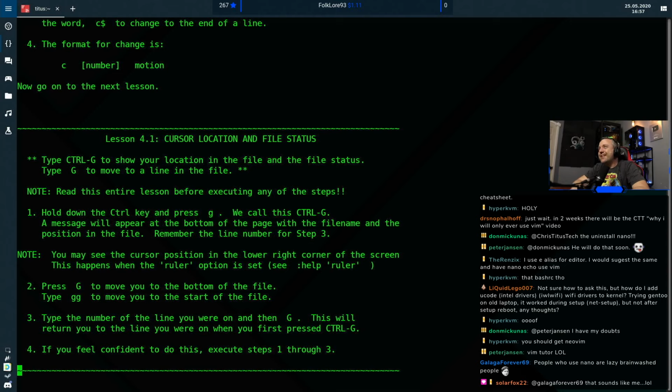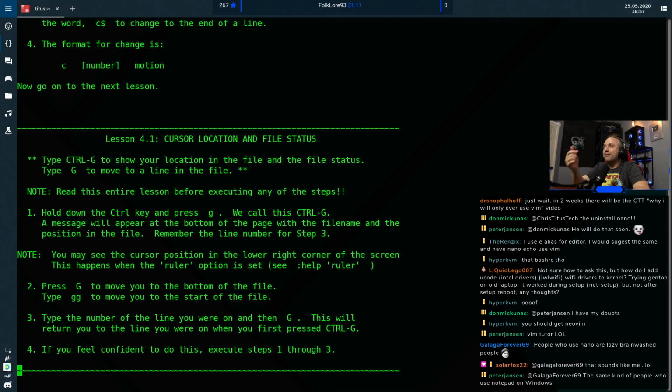That bash RC though. Yeah, I do quite a bit of modding on my bash.